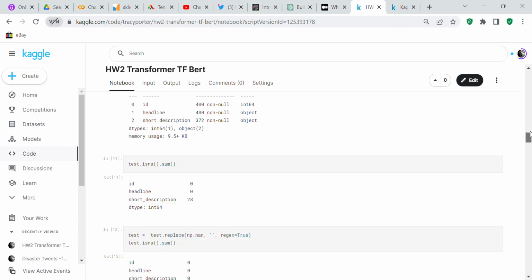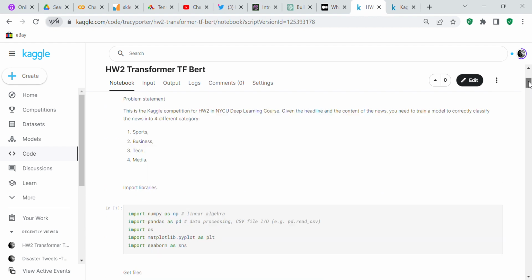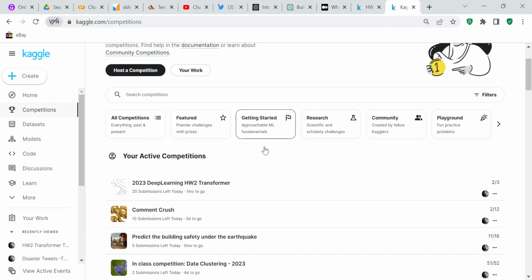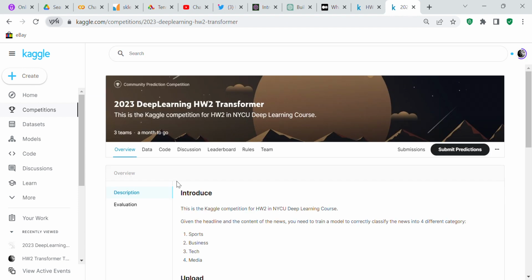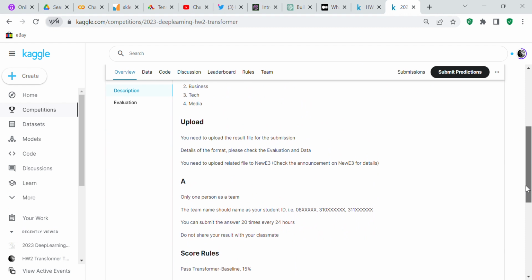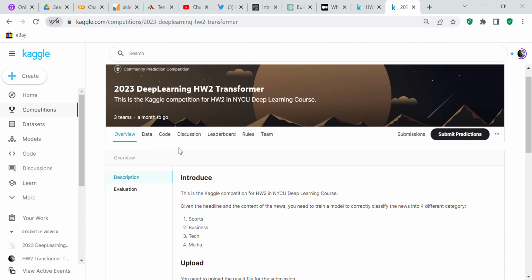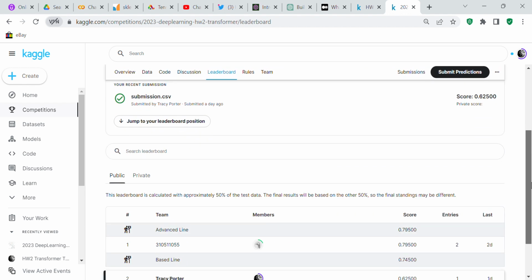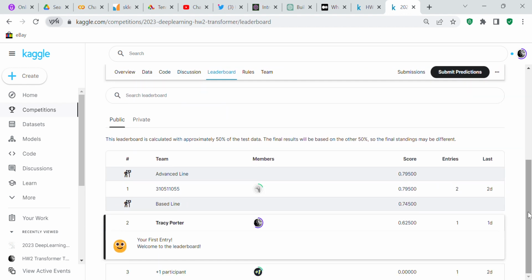And you can see that when I submitted my predictions to Kaggle, I got a 62.5. But if you want to come over here, you see I'm number 2 of 3. So at least I attempted it. So you can see here's the leaderboard. And I don't know, maybe I'll get a medal, who knows.